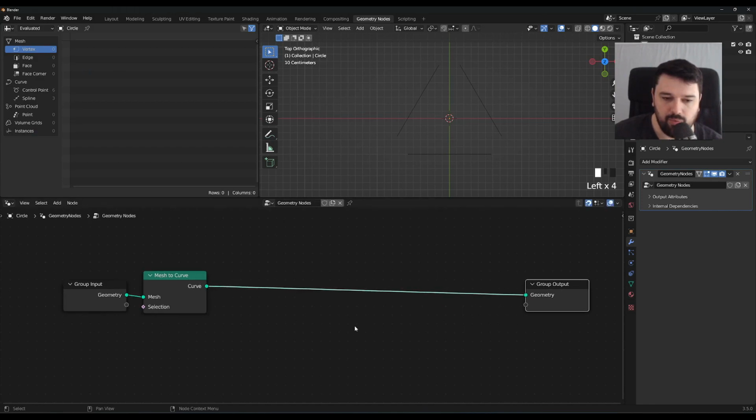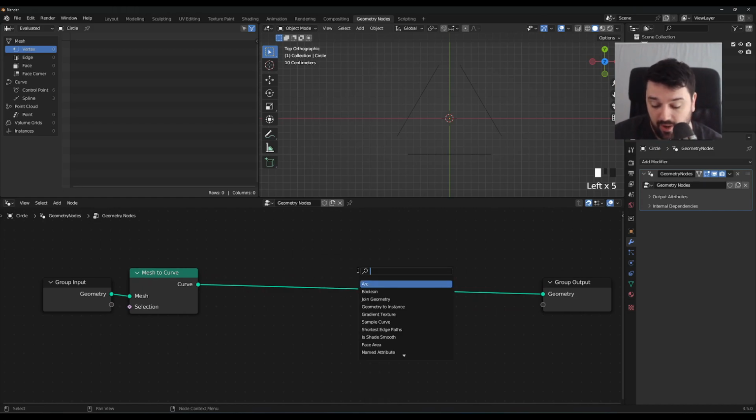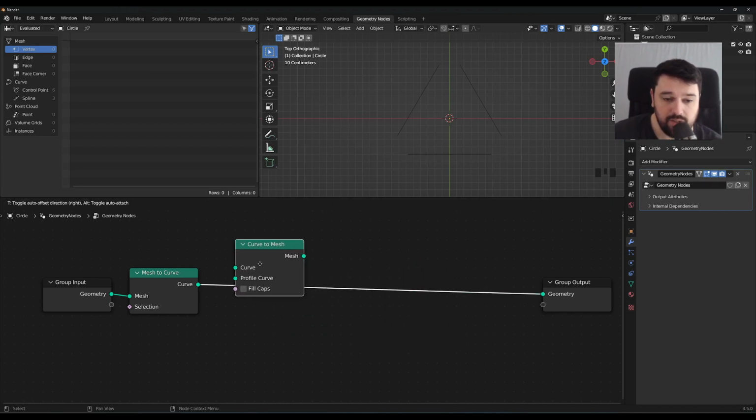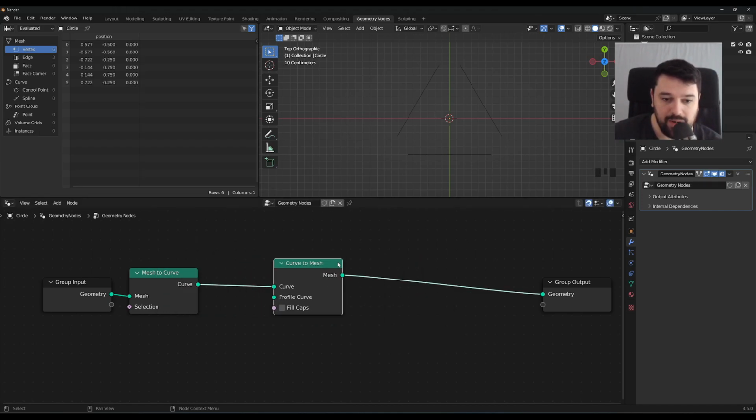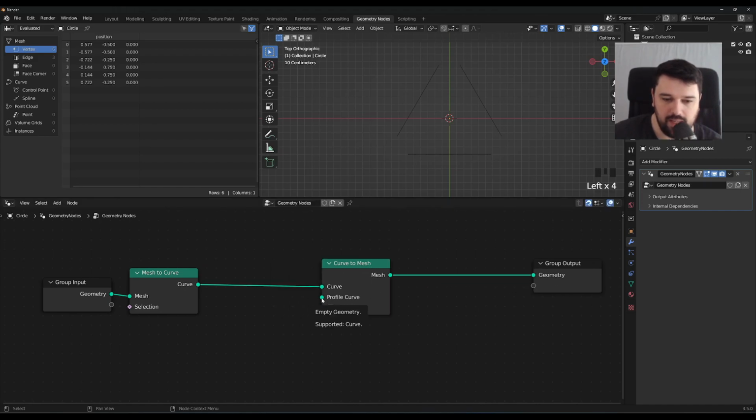Make sure you have enough area in your workspace, you can zoom out and drag things around as you would normally. Next, we want a curve to mesh. So we've converted it to a curve, we're now converting it back to a mesh. Why do we do that? Because we now get the option of profile curve. So what that means is, when we're converting it back into a mesh, do we want to give it some 3D depth? And we do, and we can do that.